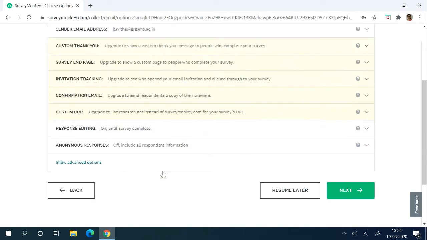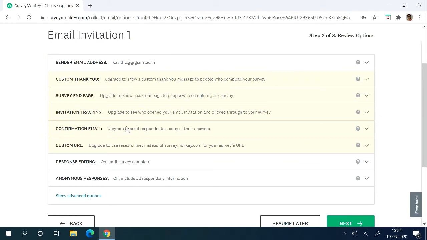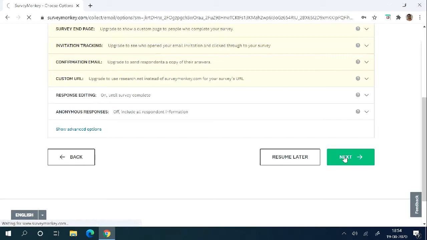Okay. So if you want to use any of the advanced features, it is asking you for upgrading. So I don't want anything. I'm just going to send it. So just say next.